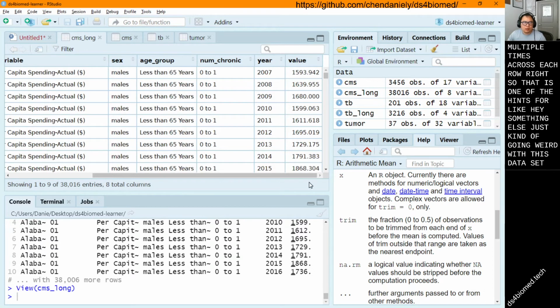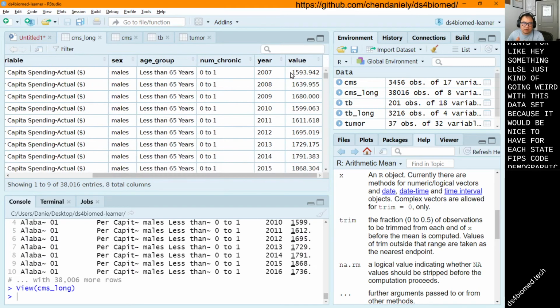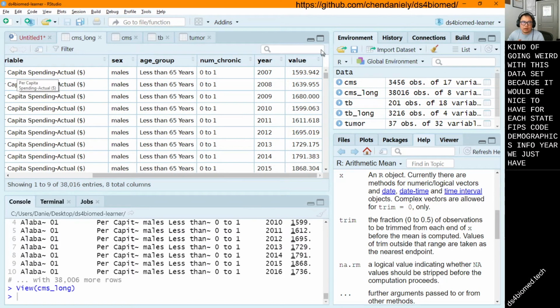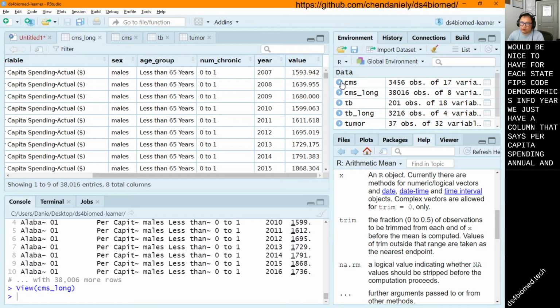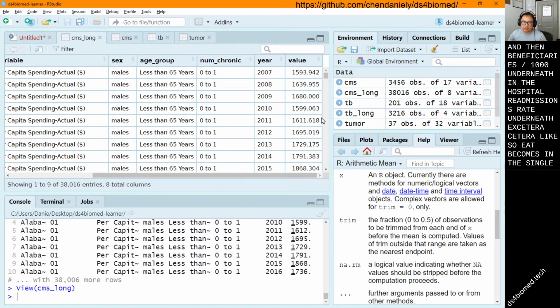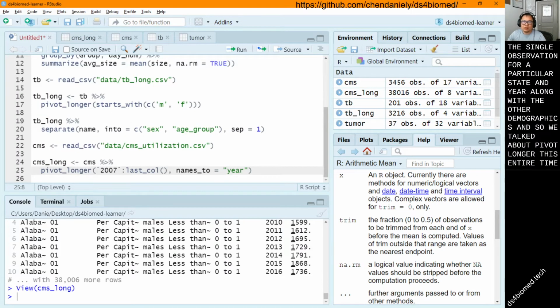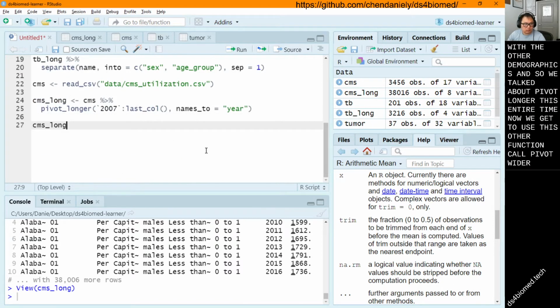Because it would be nice to have, for each state, FIPS code, demographics info, and year, just a column that says per capita spending annual, and the value underneath, and then the standardized value underneath, and then the beneficiaries per 1,000 underneath, and the hospital readmissions rate underneath, et cetera, et cetera. So each row becomes a single observation for a particular state and year, along with the other demographics. We talked about pivot_longer this entire time. Now we get to use this other function called pivot_wider.